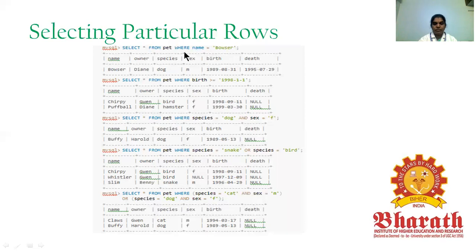See the condition given here. I need only the row which contains the name browser, so it retrieves that record. See the answer, it displays only one record. Now look at the second statement: select star from pet where birth is greater than or equal to a date. It checks whether the condition is satisfied, so the records should be greater than or equal to this date.